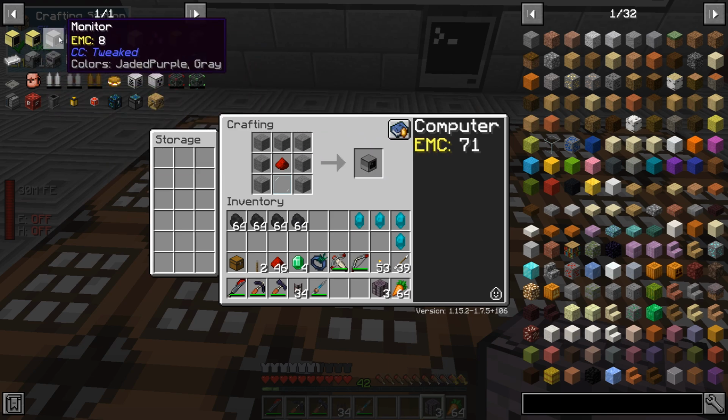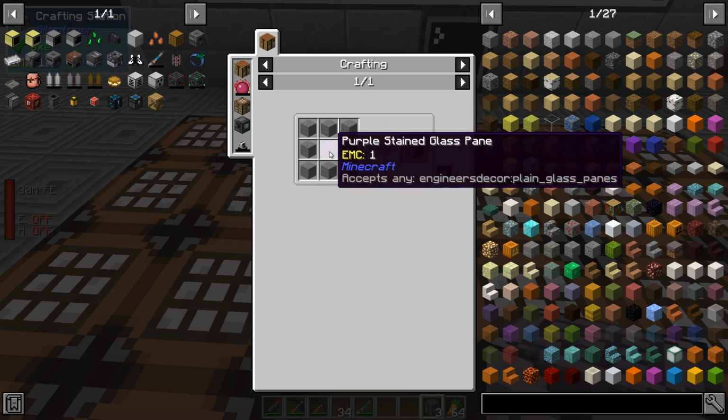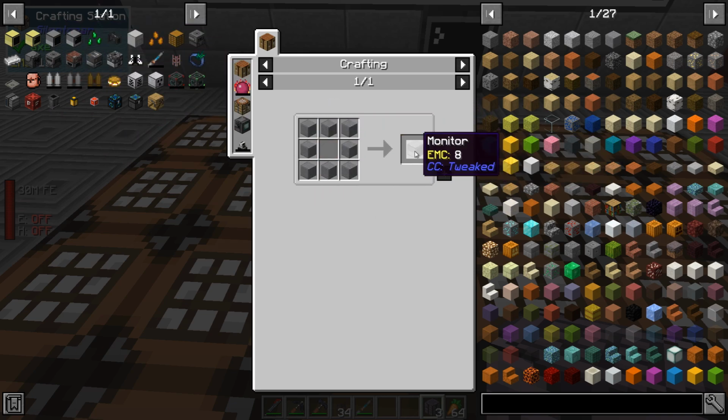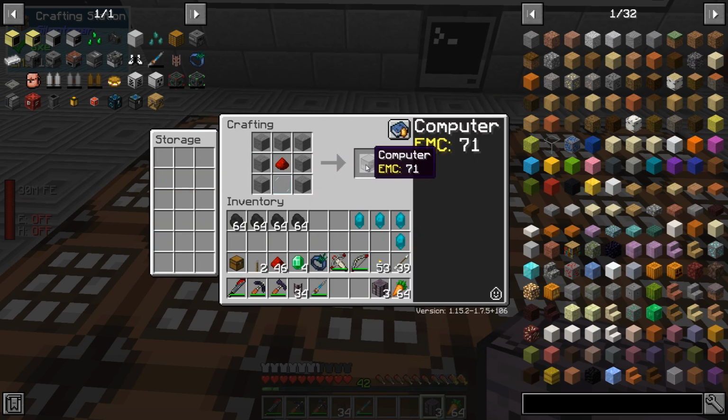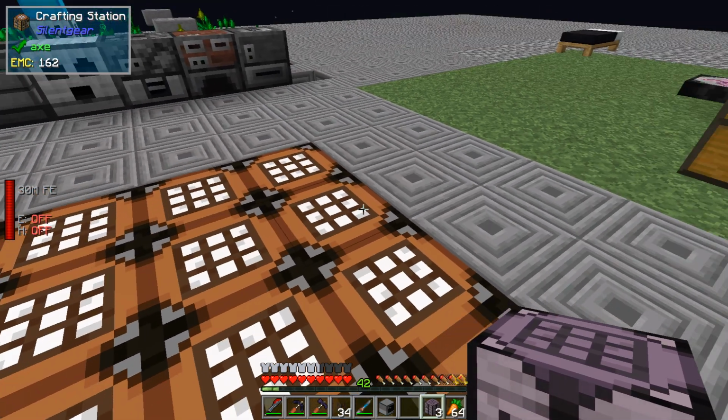Oh, and if you're wondering about the monitor that was on top, it's just stone around stained glass. That's your monitors. And I put up like a whole pile of them, like 6 by 8. No, not 6 by 8, 3 by 6. And we've got that. Okay.